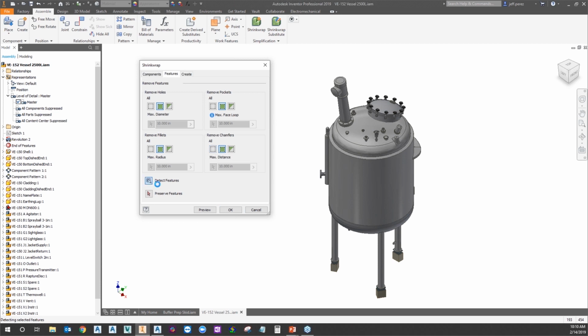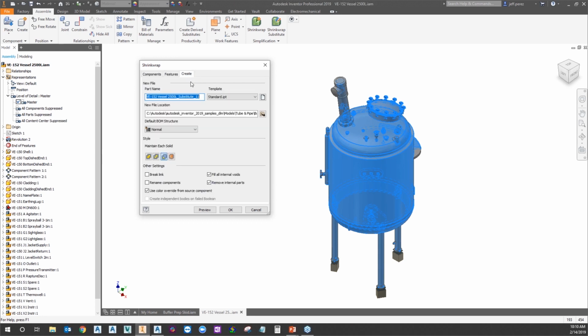And now I could actually detect what is actually being removed in the model file. So when I select detect features, it's going to give me this bluish outline that we see right here. And it's actually going to detect what is being taken out from here. I could actually further preserve the features if I wanted to. Now I'm going to go into create.